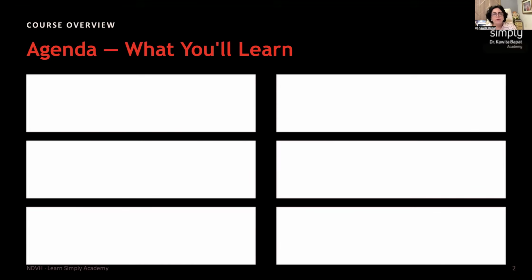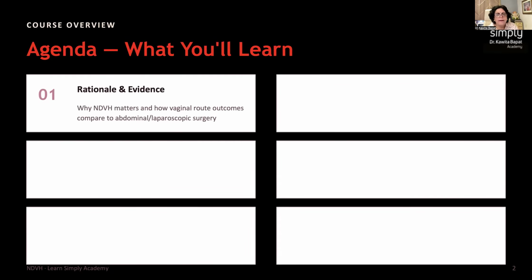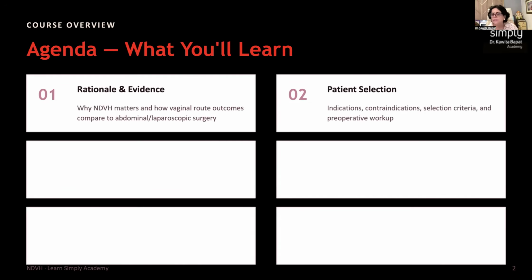Now, the agenda, what you will learn. One is rationale and evidence: why NDVH matters, and how the vaginal route's outcome compares to abdominal and laparoscopic surgery. Then, what should be the patient selection for the surgery? What are the indications? What are the contraindications? What is the selection criteria? And how we do the preoperative workup. The third point will be the anatomy.